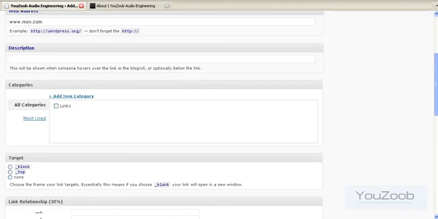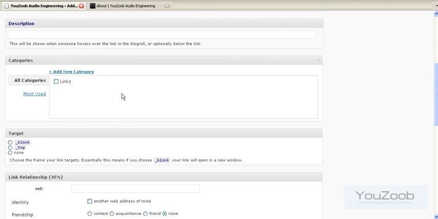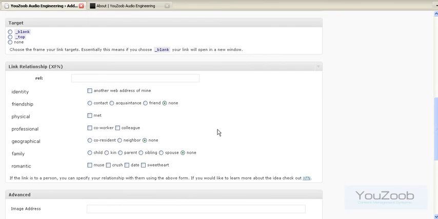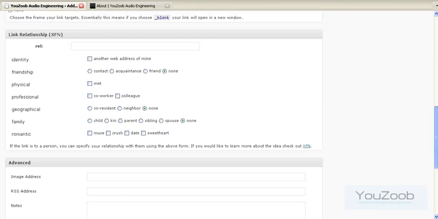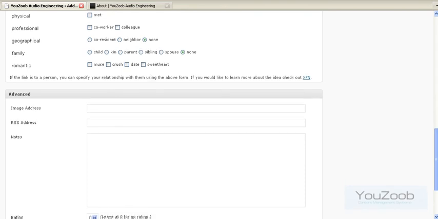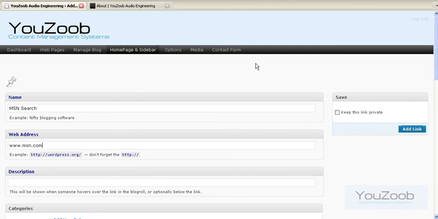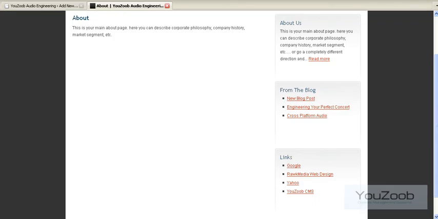Now you can add a description. You can also add categories. If you have a lot of links, you might want to categorize them for your own sake. You also have a couple advanced options. This is just informational stuff to help you index and understand where this link is coming from and why you have it on your website. So I'm going to go ahead and save that. And then I'm going to reload this page. And you see it's been added, MSN search here.